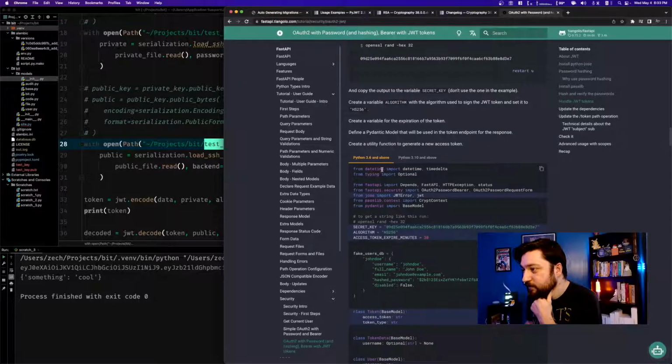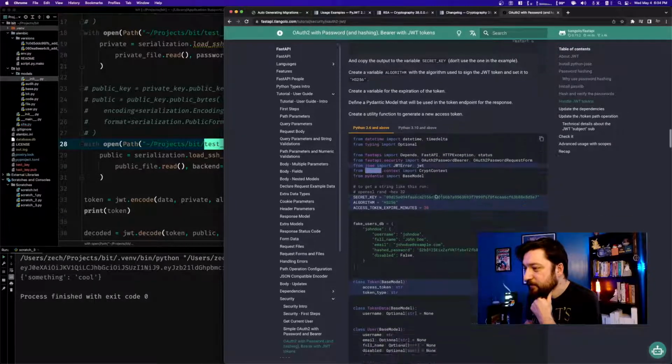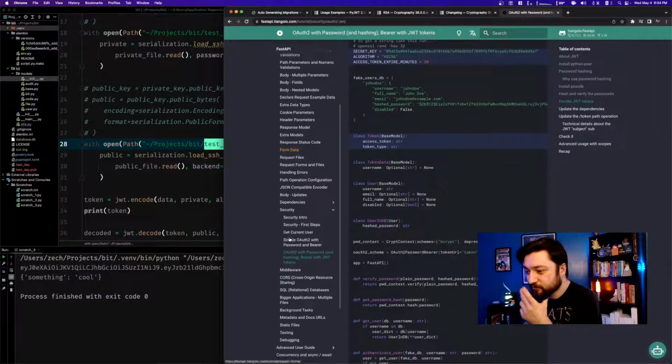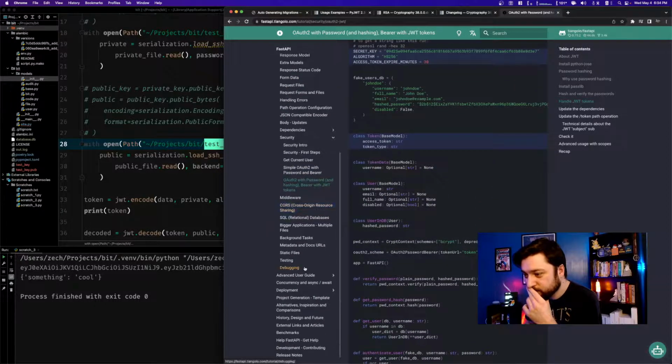Where is CryptContext coming from? It's coming from passlib. Okay. Pydantic, typing, FastAPI, security. So yeah, I think I'm going to have to dig further.